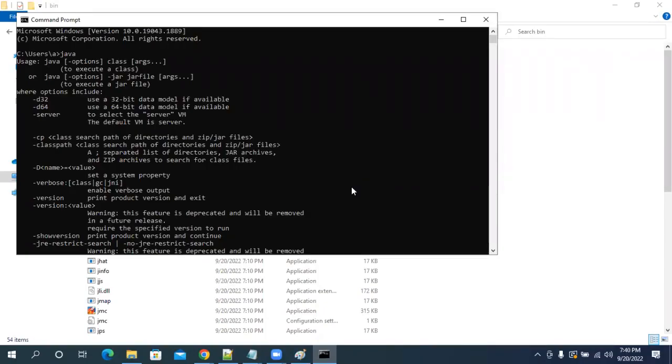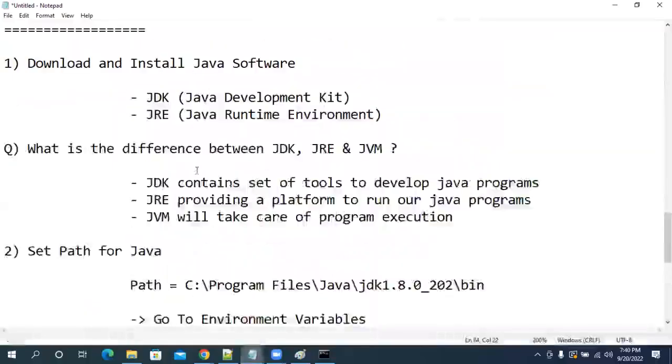So what have I done today? Two steps. What are the two steps, guys? Download and install Java. When I download and install Java, how many software packages are installed? Only one or two? Two are installed. What are those two? One is the JDK, another one is the JRE. What is the difference between JDK and JRE? JDK stands for Java Development Kit, which contains a set of tools to develop the program. JRE provides a runtime environment which is used to run the program.